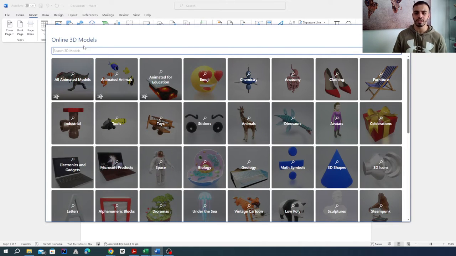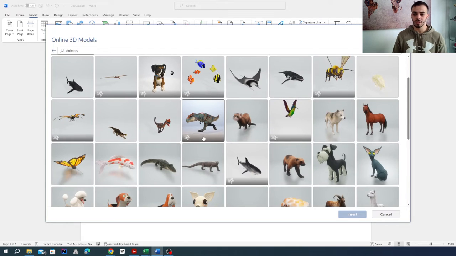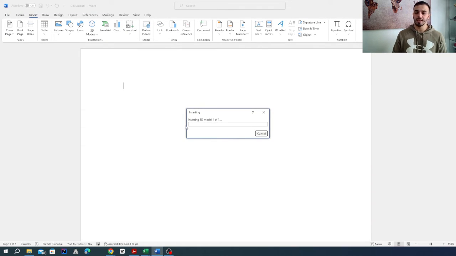So if we go here, for example, you can look for a 3D model. You can select one. So let's go here and select one 3D model. Let's select this one, for example. And we can import the model. So it will take a few seconds in order to import the model.